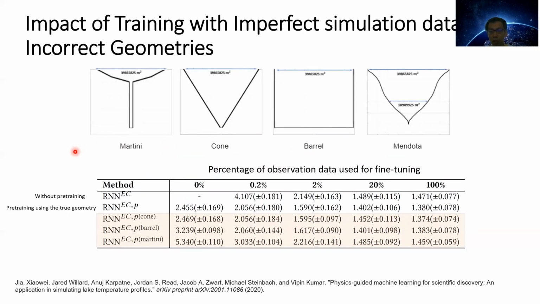And another major concern about using this pre-training strategy is that sometimes we may not have access to a set of perfect parameters within this DK-based model to generate good simulation data. So for example, in this lake modeling case, one key parameter in this GRM, in this DK-based model, is the geometry of these lake systems. For example, this is the true geometry of Lake Mendota. But if we don't have this information, we have to rely on some default parameters. So the first three pictures, martini, cone, and barrel, are some default parameters for lake geometry.